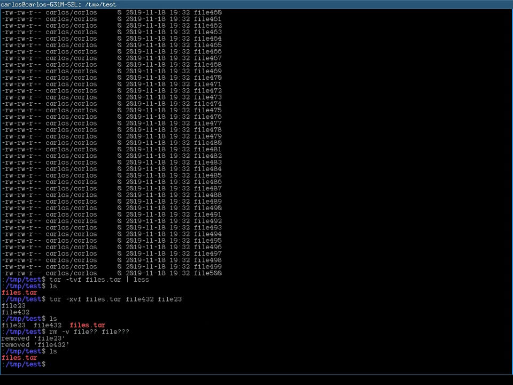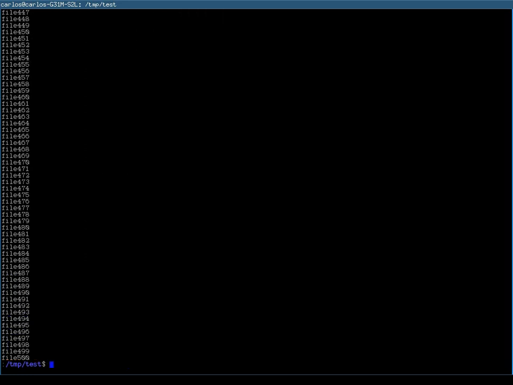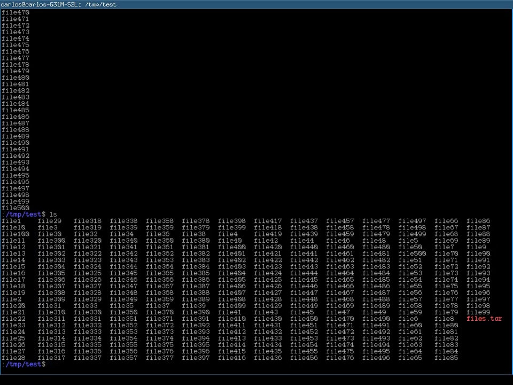But if you want to extract everything, you don't have to specify any file whatsoever. So instead, you just press enter. You see the output of the V option, but when you type ls, you have all the files there again. All right?